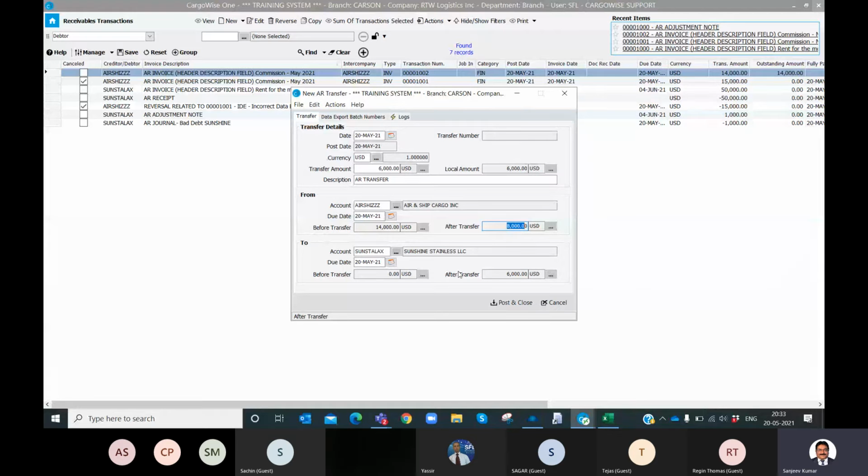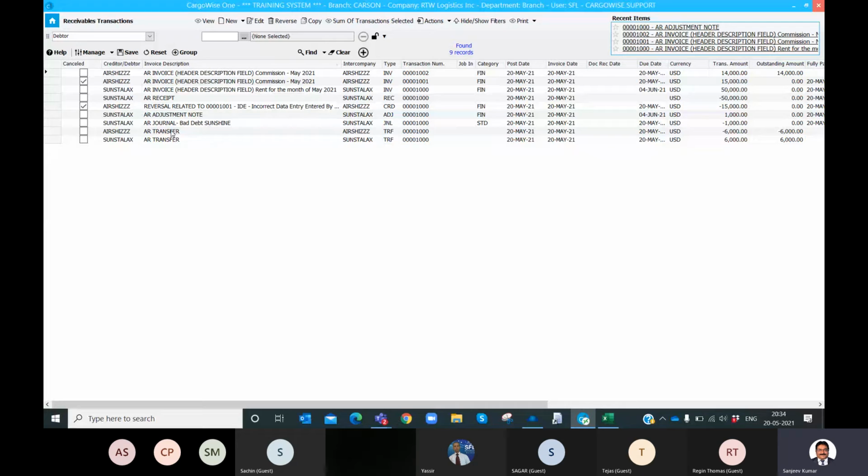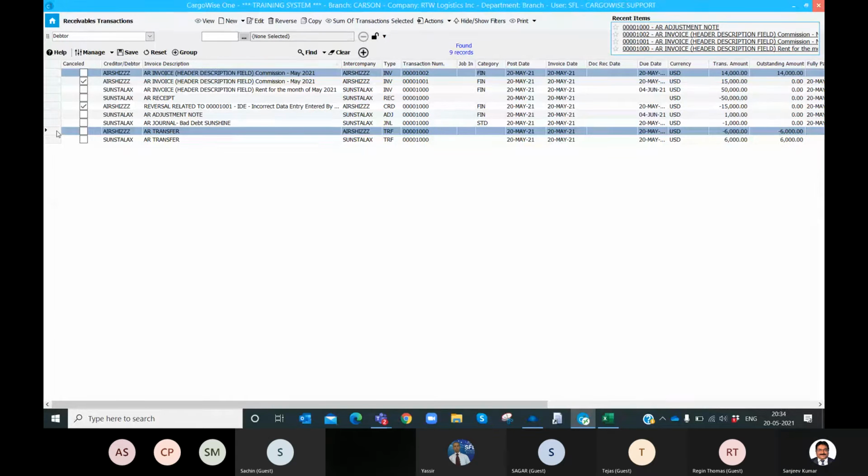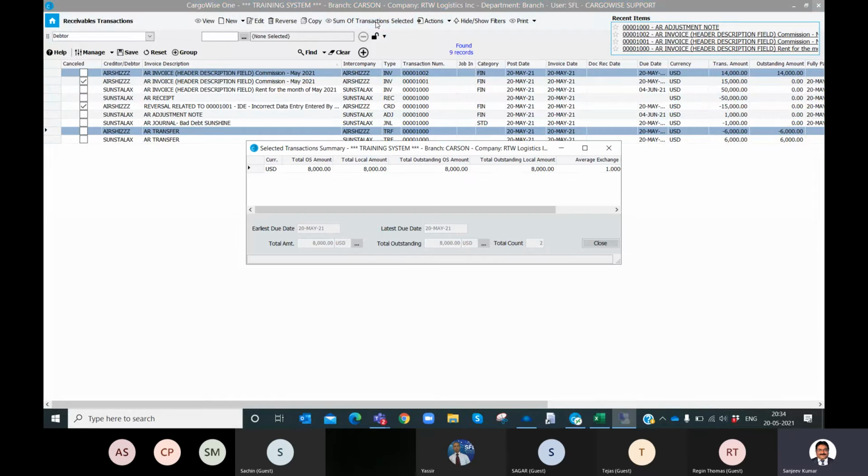Now Sunshine, if they have to pay 6,000 now because of this scenario, before transfer it is zero, after transfer it is 6,000. Means now in the system, if you post, the entry will appear like this. It will be a TRF transfer entry. This party, AIRSHI, minus 6,000, means if you have to settle this one and this one, if you sum these two, you can see here only 8,000 this party will pay to settle their account.